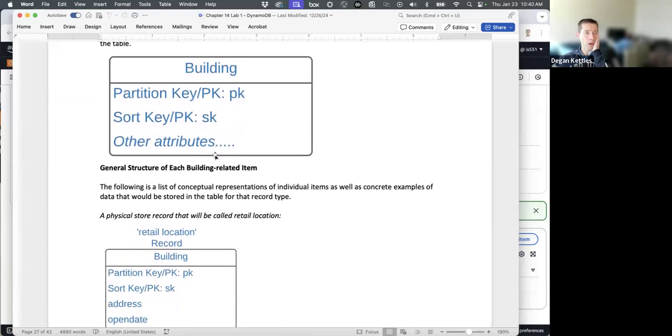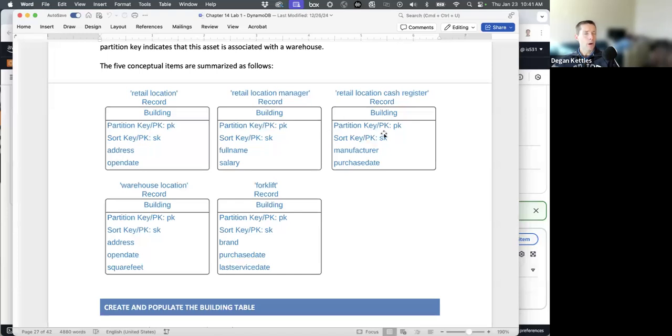Actually, let me just pause this for a second and collect my thoughts about all the tables that I have here, and then I'll come right back. Okay, we're going to try to use one single NoSQL table to store 5 different types of records.